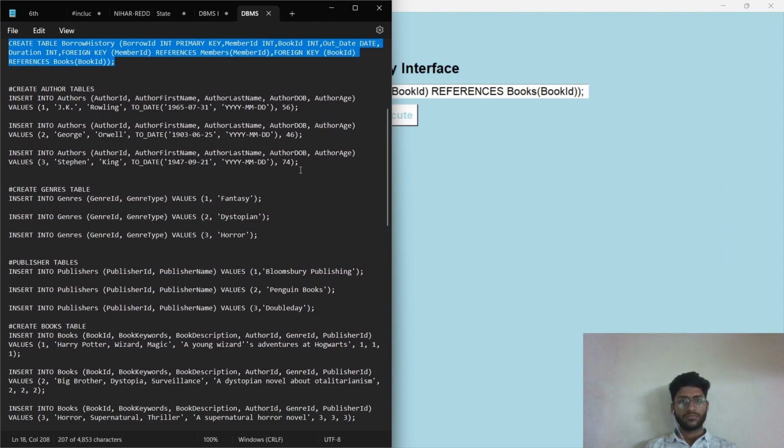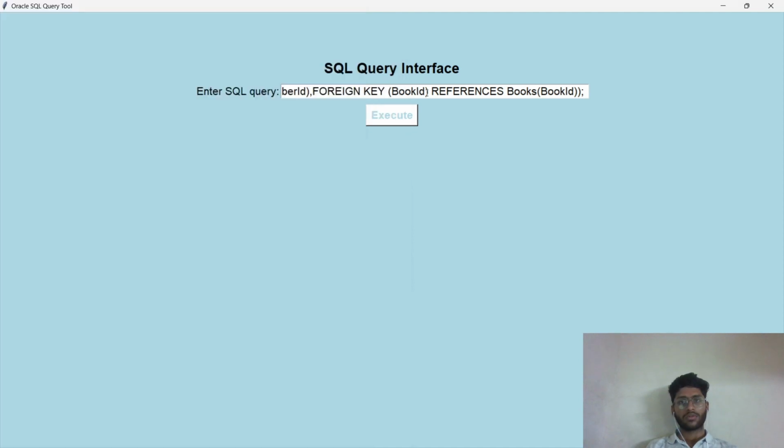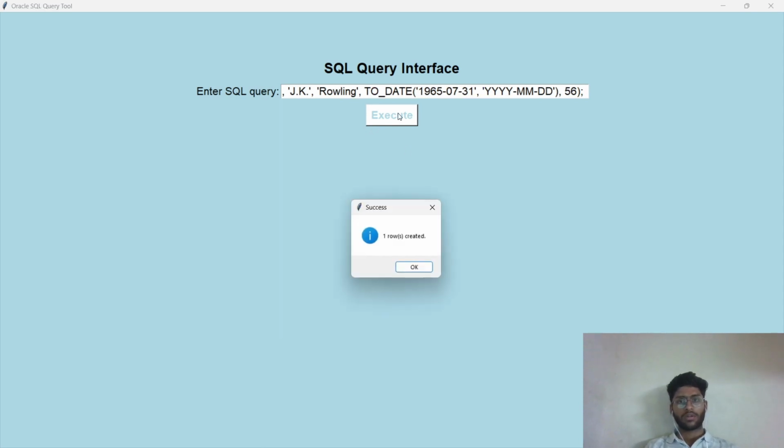Now we should enter the input variables. We should take the inputs for the authors. Now we are going to insert values into the table authors. One row has been created.